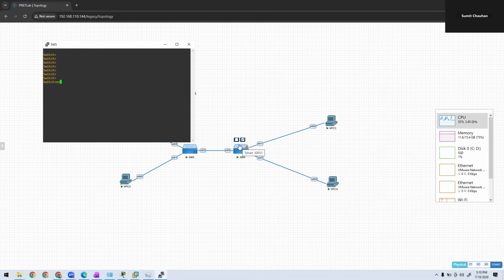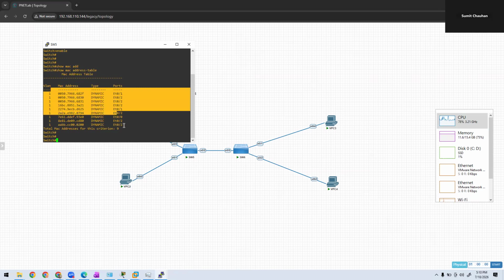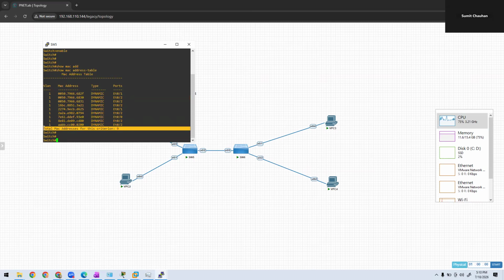Let me show you the MAC address table. I'll type enable, then show mac address-table. And when I did that, you can see all the MAC addresses that my switch has learned. These are your dynamically learned MAC addresses. Can you see the total MAC addresses it has learned? That is 9. It also maintains how many MAC addresses it has learned.